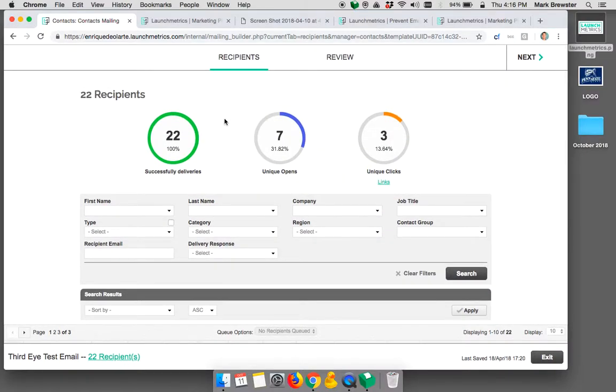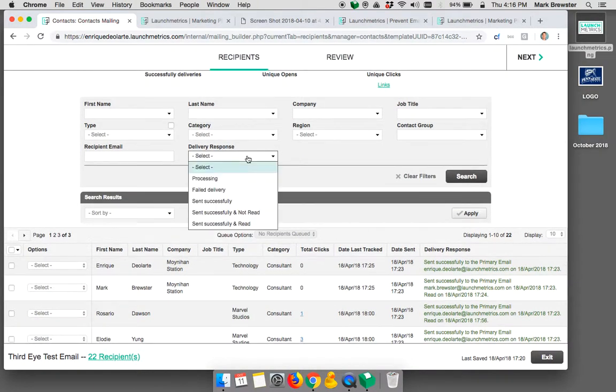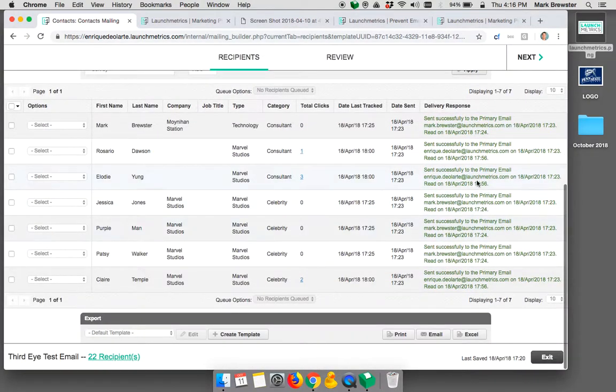And again, with this tab, you can also filter your responses. So you can break it down by failed delivery, sent successfully not read, or sent successfully and read. And if I hit search, it'll tell you who actually read it and opened it, and their total clicks per individual if you're interested. And remember, you do have the ability to export this information into an email, Excel, or a PDF file.